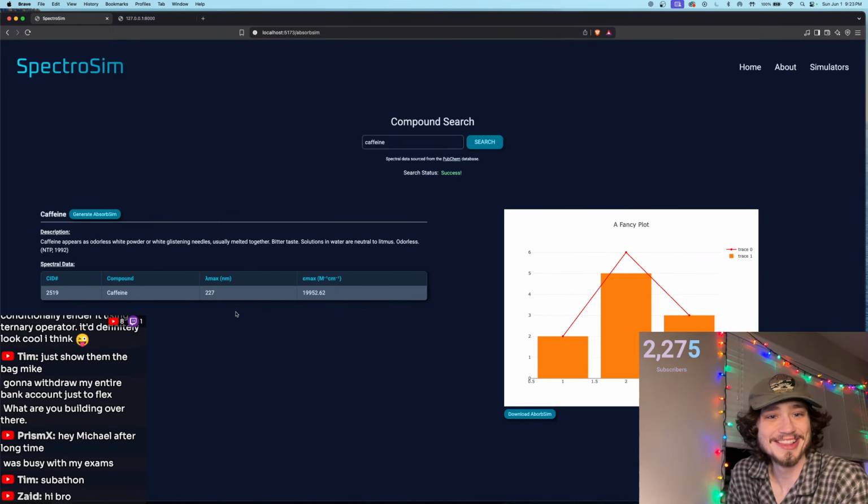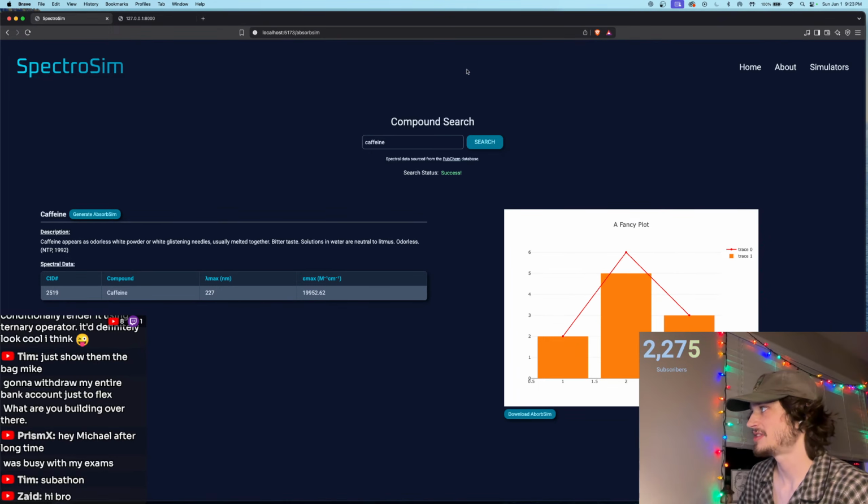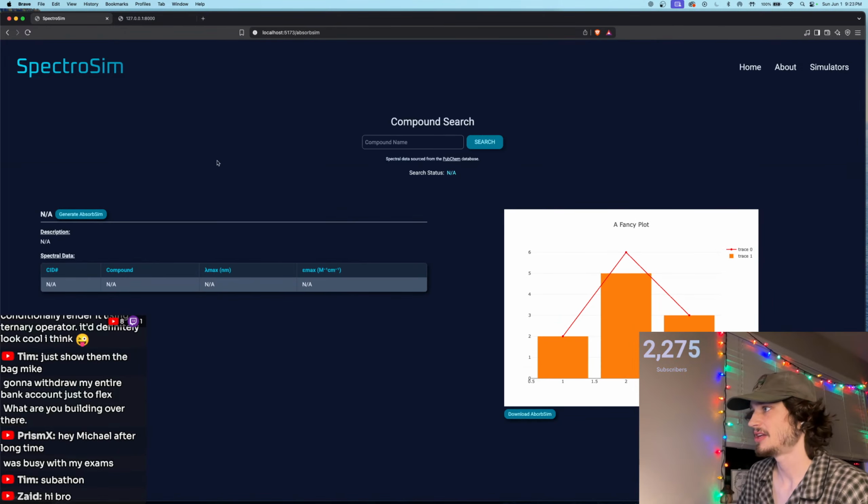So little by little, day by day, we're building this. We've been doing this one for about 2 or 3 weeks now, so we've got a lot of good progress so far, but a lot of ways to go. We still need a home page, an about page, and obviously we need to finish up this AbsorbSim page.